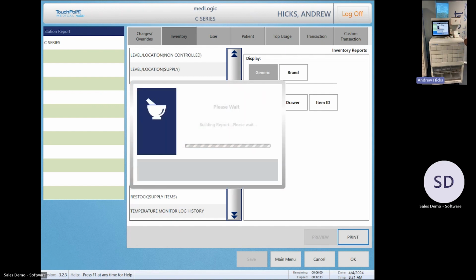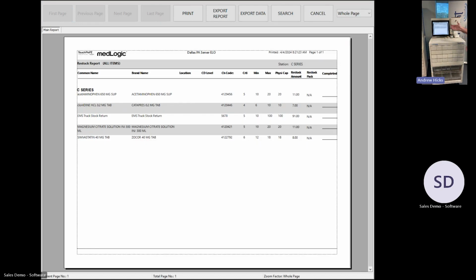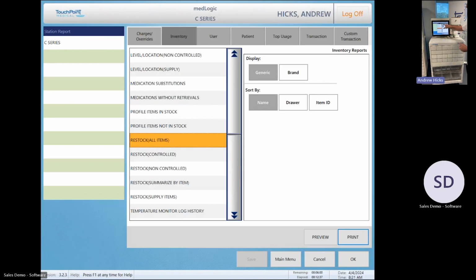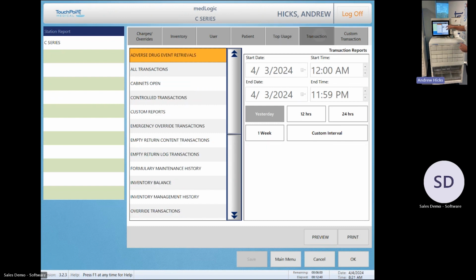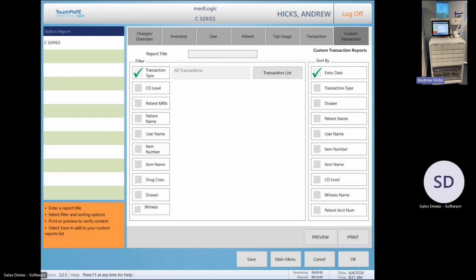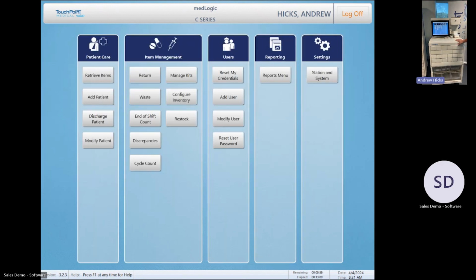But this is what you would run typically from the pharmacy to see what needs to be restocked in the machine. There are user reports, top usage, transaction reports, which is really nice, and then custom. So you can come in here and choose whatever fields you want in a custom report. You can name that and save it. So again, all this data is available for you. Everything that's happened with the machine, it's recording. That information is also exportable too, into Excel, we can email it to you, various other methods you can pull that data from if you want further manipulation of it.